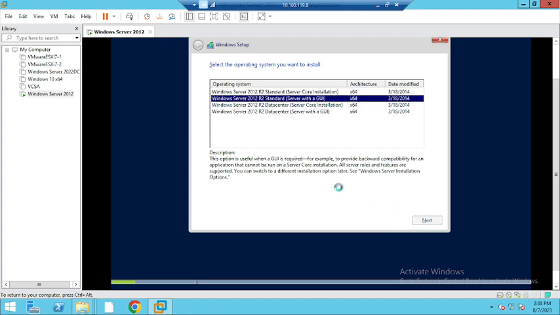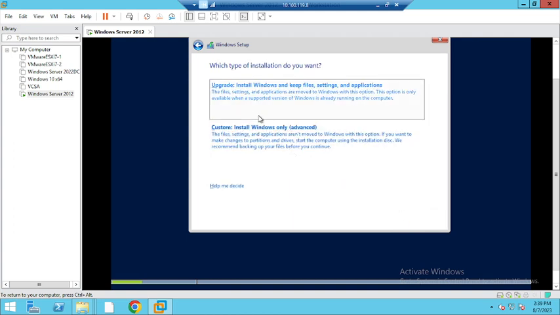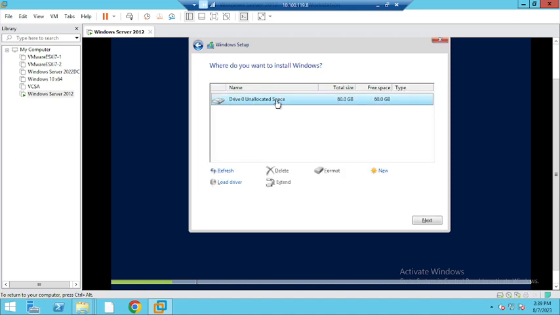Then next. Here I will have to accept the license terms. If you want to read it, you can. And next, then I will select custom: install Windows only (advanced). Then I will take the drive which I have given before, 60 GB. Just click new and apply.